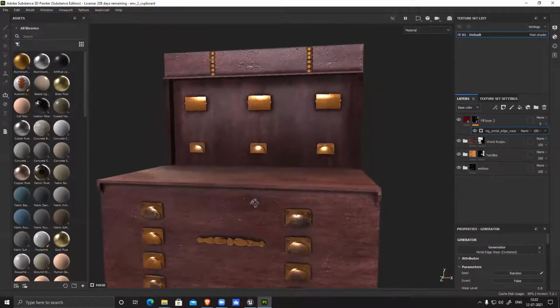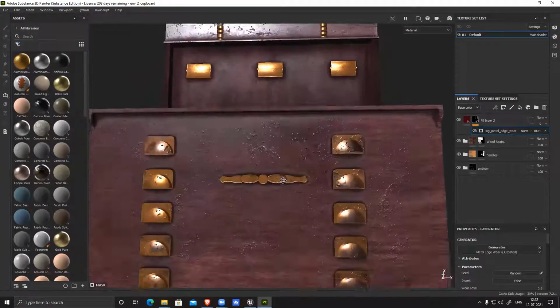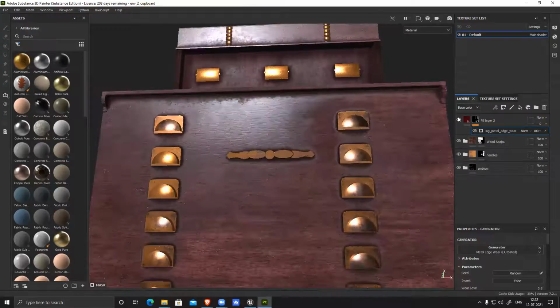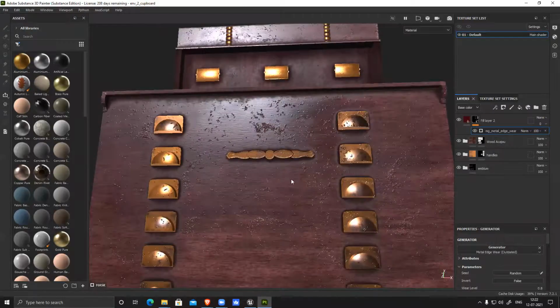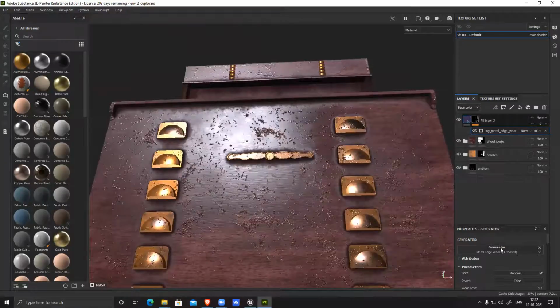So there is an issue with this. You can see all your grunge. You have added this grunge, right? Yes, sir. Whenever you have grunge, it should be matte. So let's see.